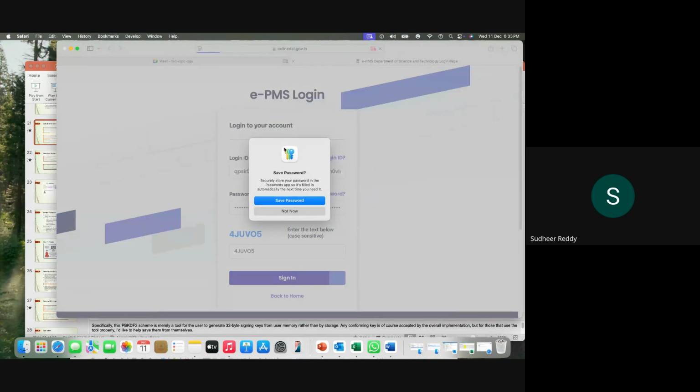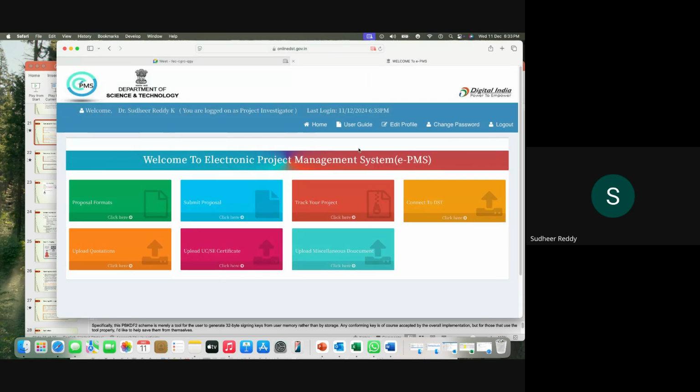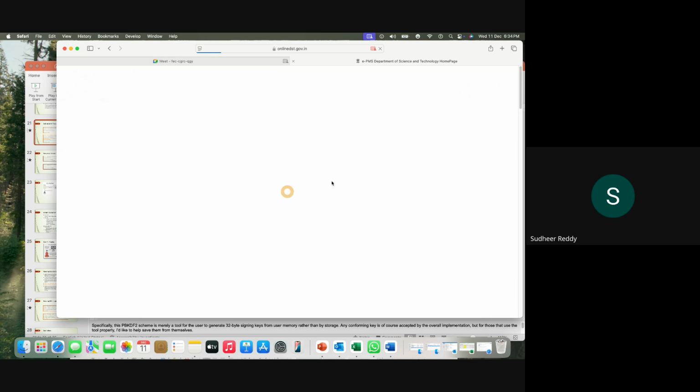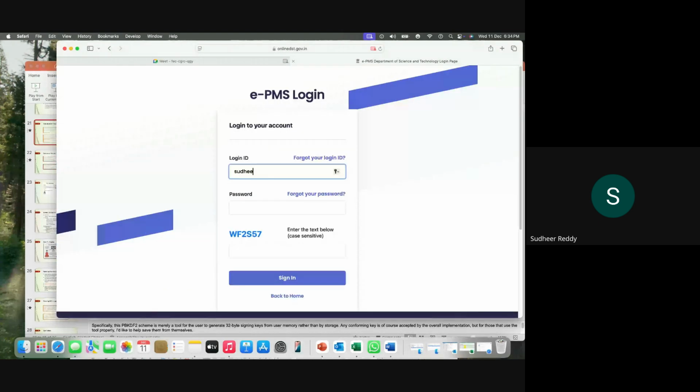My system actually stores all the passwords if required, so that's the reason it's asking me to save the password, and I'm not saving it. So I've logged in. Have you observed that? If you have observed, you can post your response. Otherwise, I will explain again. I will explain one more time, so don't worry.